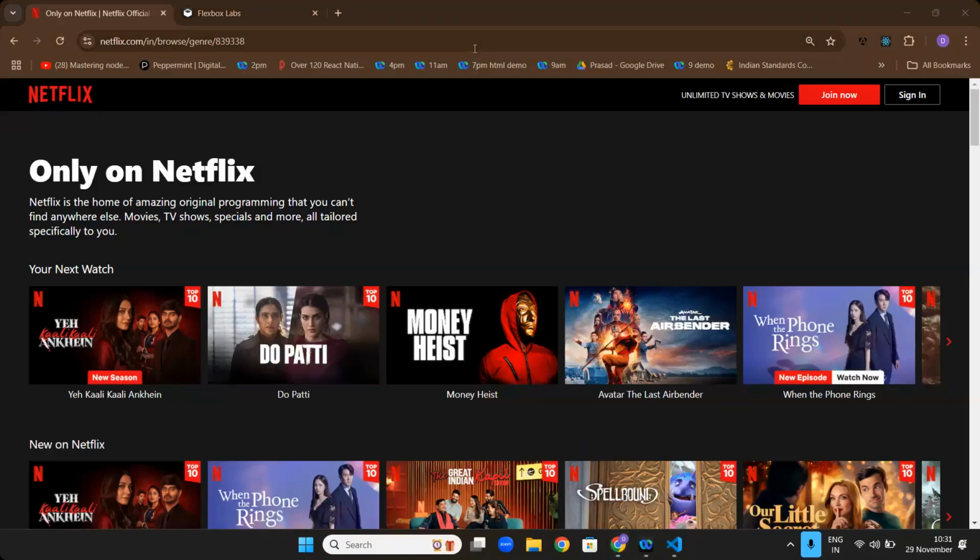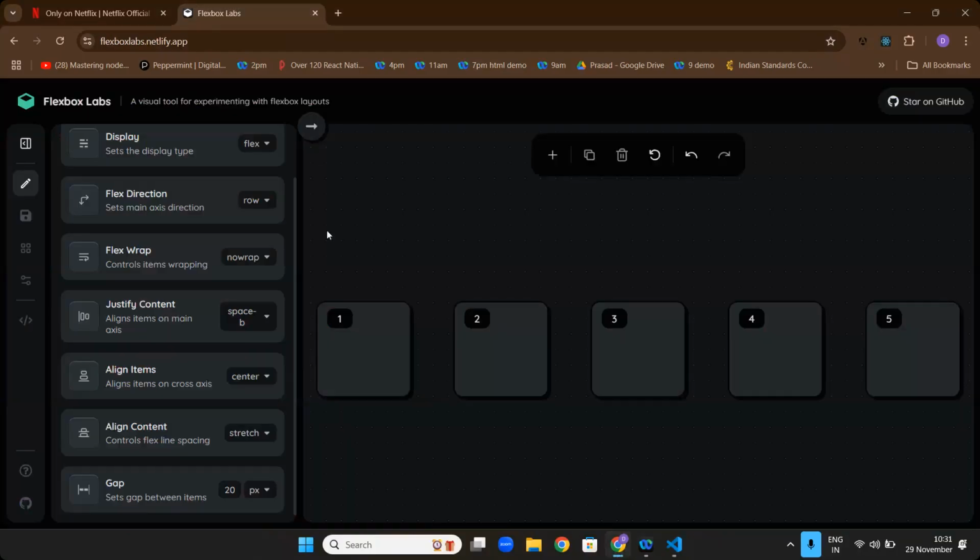Now go here, take this box. You can even adjust how much gap you want. If I give more gap, I get more gap. However much gap you give, that much gap will come. Now, next one.